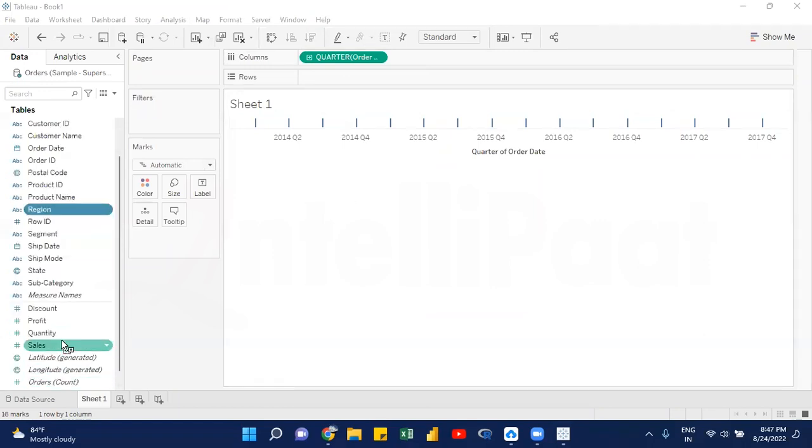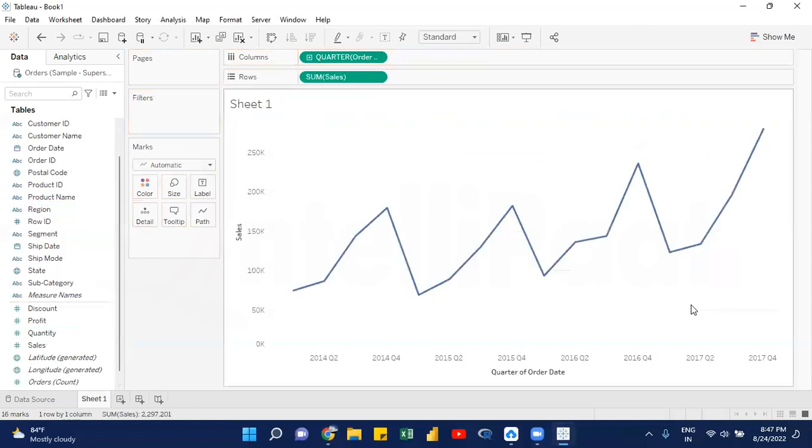I'll bring sales to rows, and it has already created a line chart for me. This is a line chart for 4 years. You can see it right from the year 2014 till 2017, and quarterly sales for these 4 years.